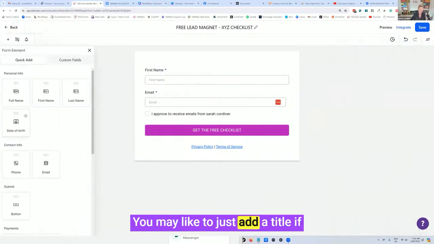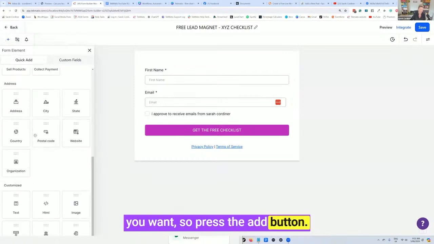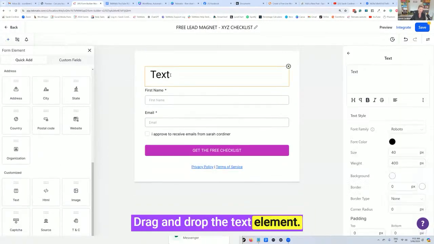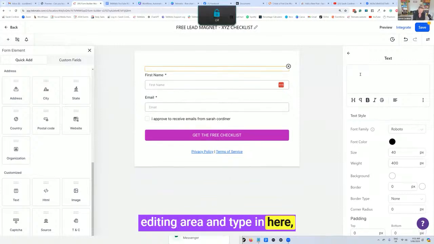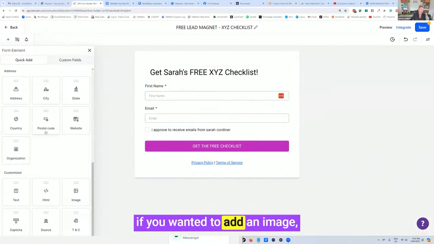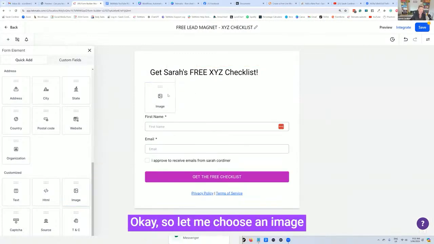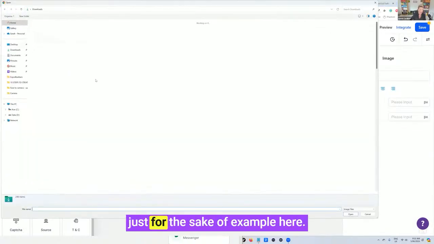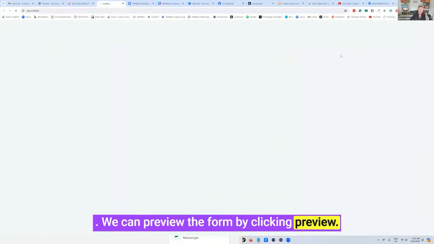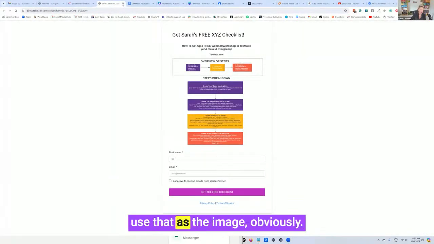You may like to just add a title if you want. So press the add button, scroll down to text, drag and drop the text element, click on it so it opens up the editing area, and type in here. You can change the size and the fonts of everything here. If you wanted to add an image, you can do that as well. Okay, so let me choose an image just for the sake of example here. We can preview the form by clicking preview. So you can see I definitely wouldn't use that as the image, obviously.